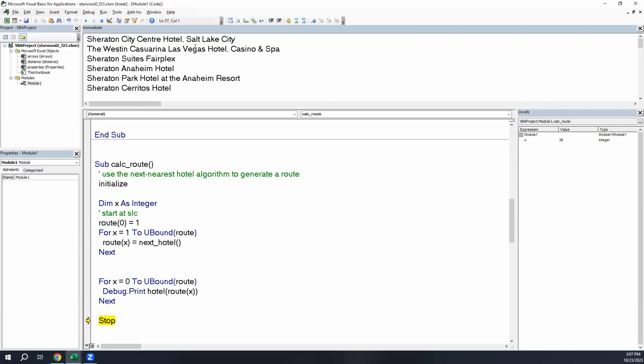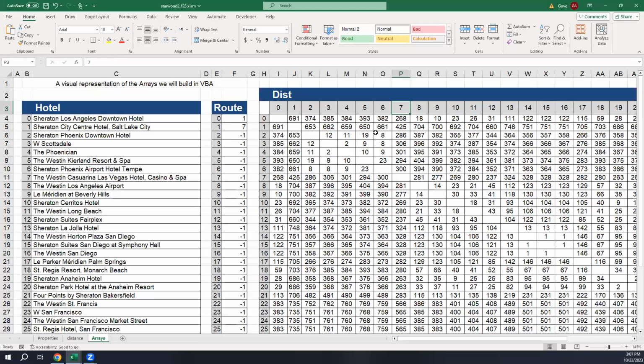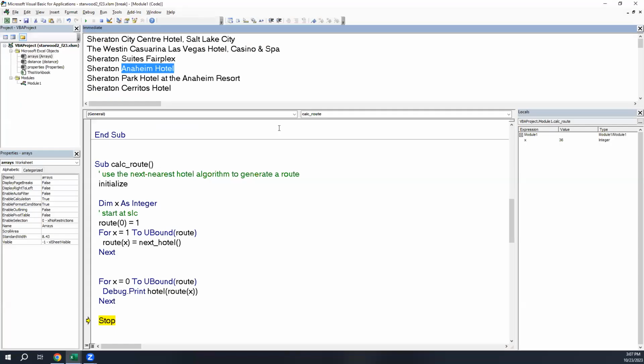Okay, start at Salt Lake, go to Las Vegas. Fairplex. Well, we'll go to Anaheim. Fairplex must be pretty close to Anaheim. Oh, let me print off my x as well. I'll just print x plus 1, which will give me the stop number.